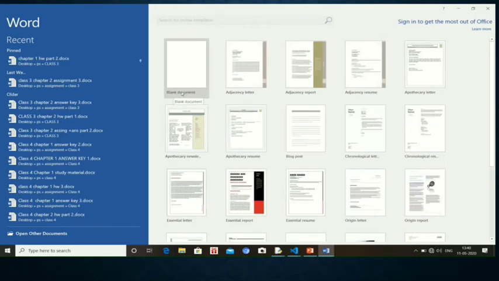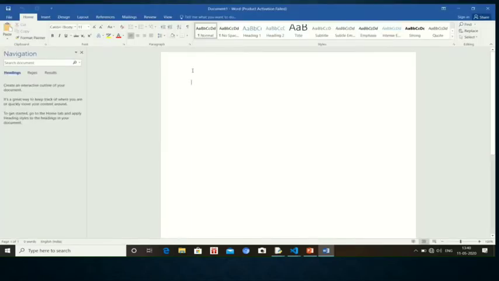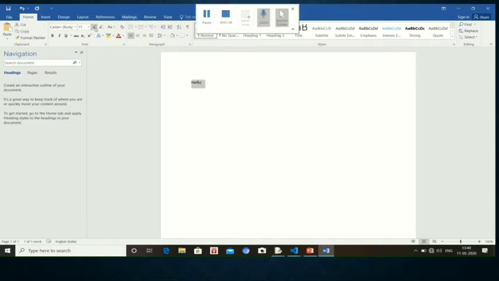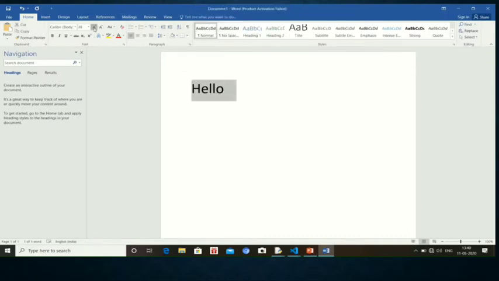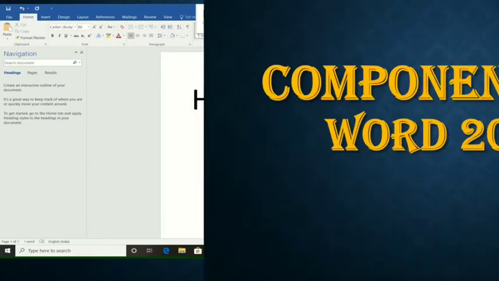We have to click on the blank document. Okay, so I have clicked on the blank document. Now this is the proper format of MS Word. Now we can easily type anything here. I have typed a word. I'm increasing the size of this word. What is this? Yes, this is hello. Now this is the process of how we will start MS Word.